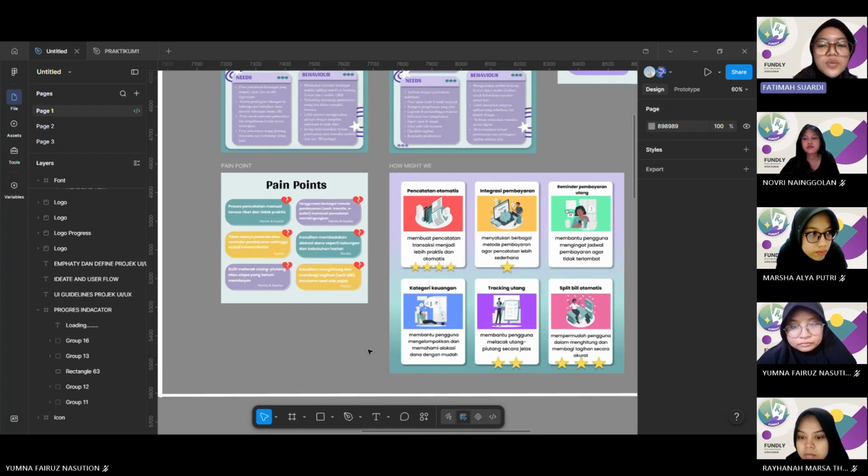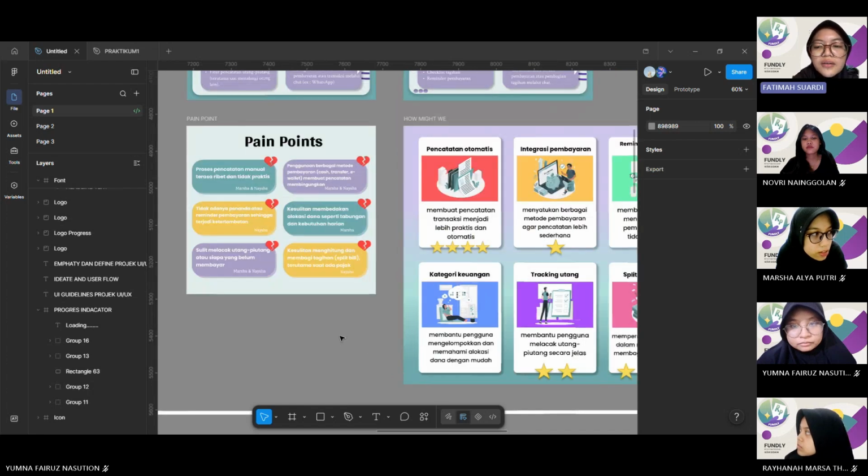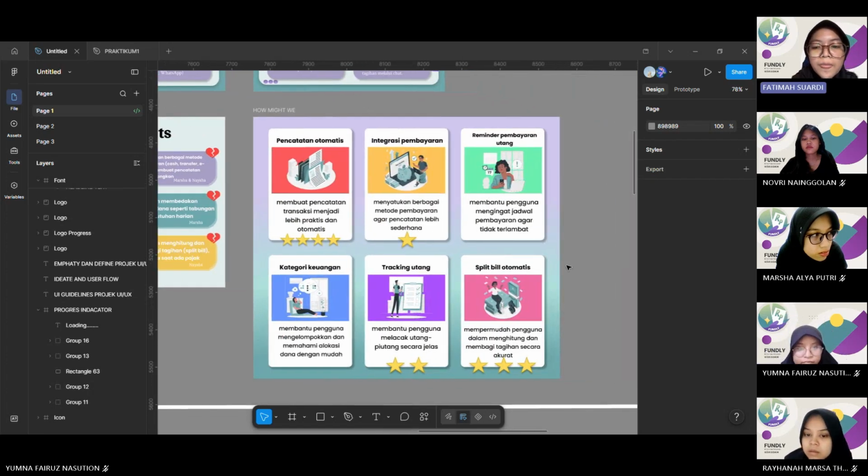After the main problems were successfully identified, the define phase continued with the formulation of how might we questions as the basis for finding decent solutions. Based on the results of these how might we questions, the key features of the Fundly app were formulated, such as automatic transaction recording, financial categories, payment reminders, debt tracking, payment method integration, and an automatic bill splitting feature. All of these solutions were designed to address user needs based on the findings from the empathize phase.